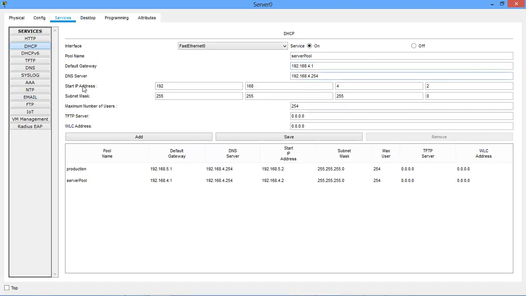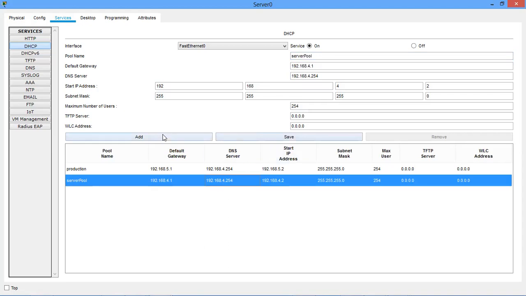This one is the starting IP address. I started with 192.168.4.2. I didn't start with 4.1 because I have the gateway as 4.1. Of course, my subnet mask is 255.255.255.0. After that, I save if I am on the server pool. But another time, I'm going to add.